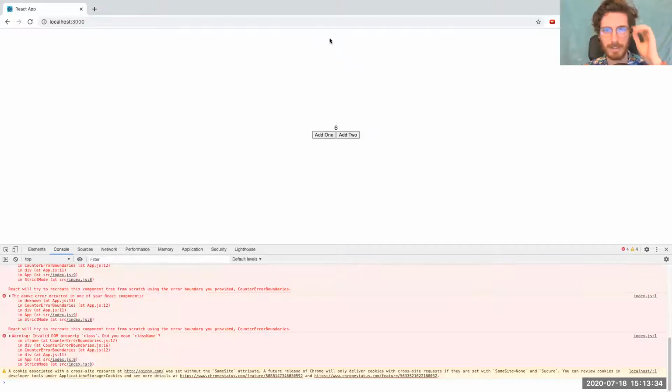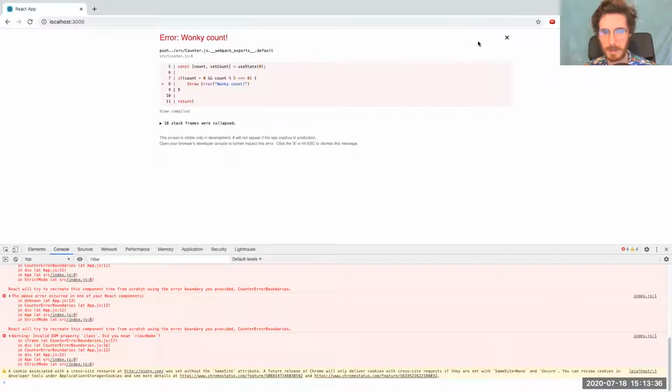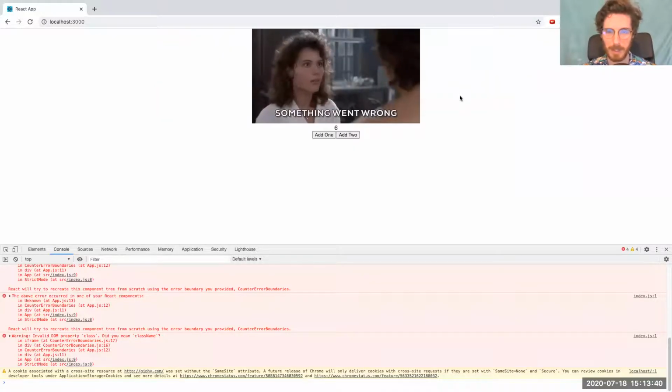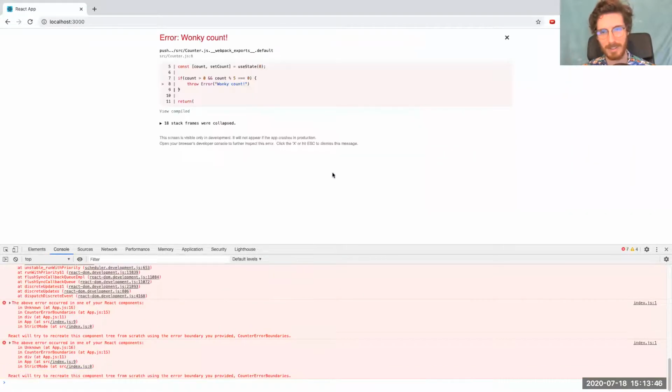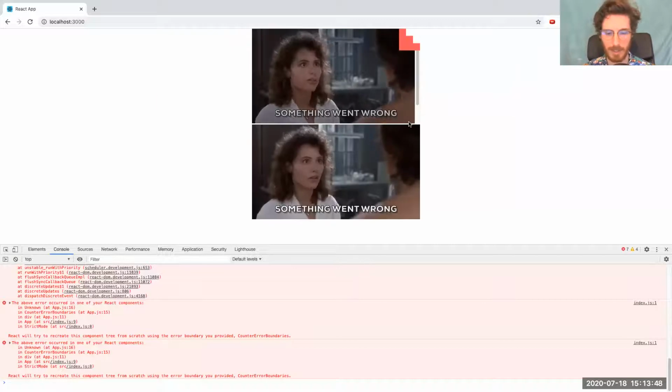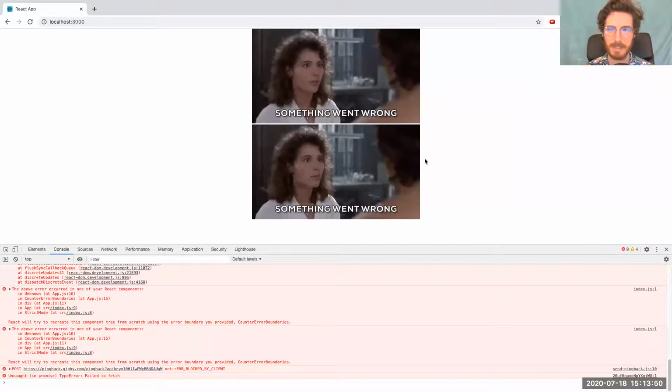And when one hits 5, something went wrong. Well, remember, this is only happening because it's in development mode. This is what it looks like in production. But this counter I can still continue to use, at least until I hit another thing that's divisible by 5. All right?